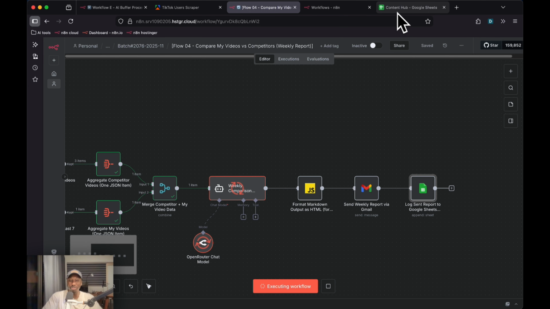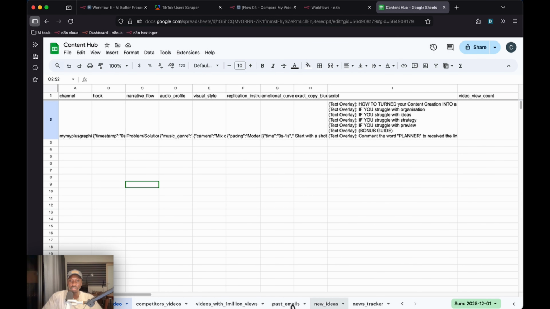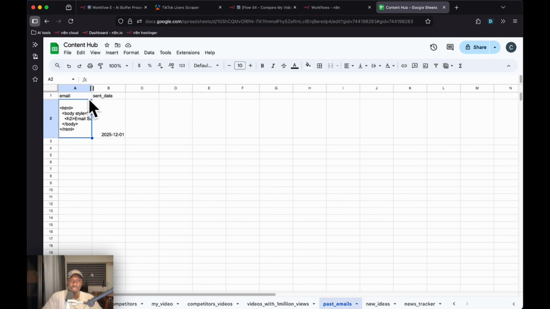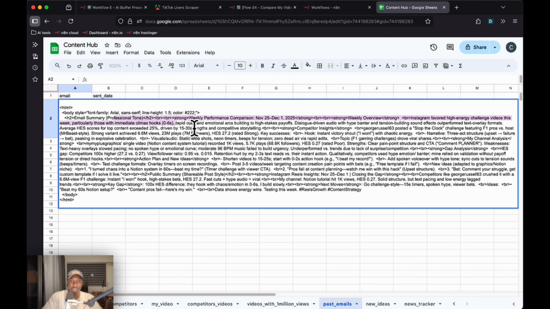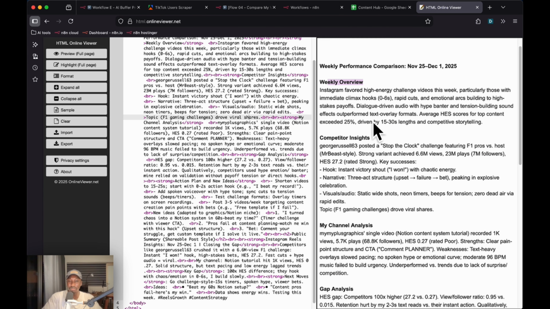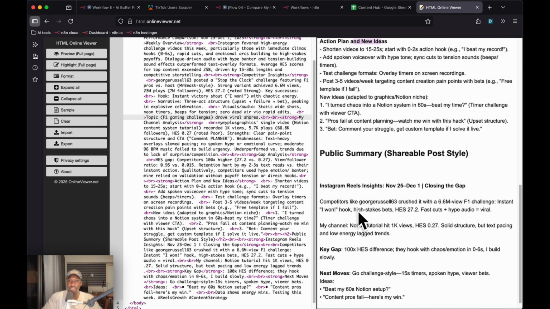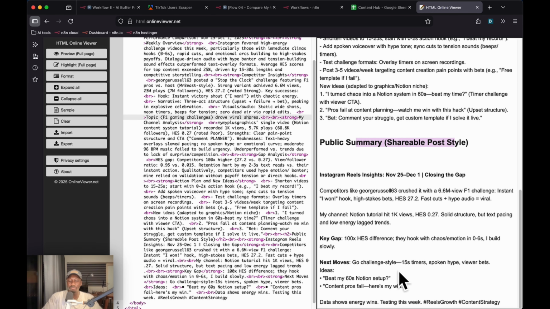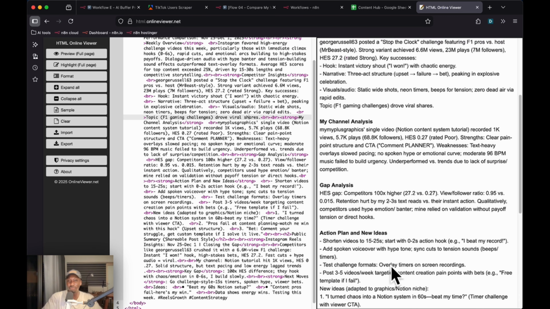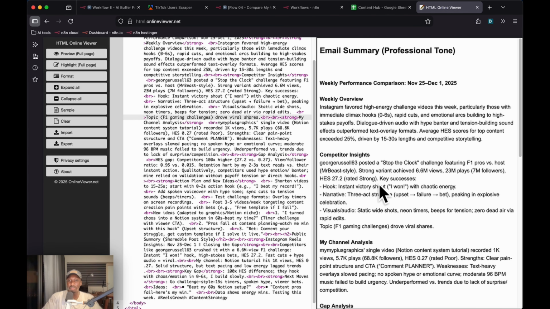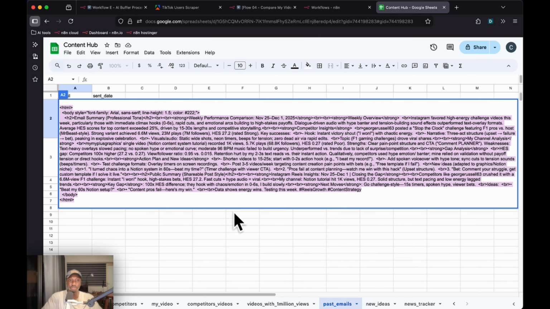While this is running, I'm going to go to the Google Sheet and to the past emails. And here is the email, for example. I know it's a bit hard to see because it's in HTML. Either way, this is the email. As you can see, it gives a weekly overview, competitor insights, my channel, gap, action plan and new ideas, and publish summary. So it gives you a bunch of ideas on what to do moving forward, at least for the next week, based on what is going on. Especially if you're following multiple accounts, you will see quite clearly what is happening, what I missed out on, and what I should maybe look at doing myself.